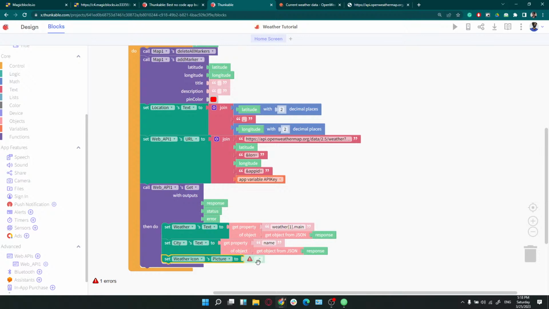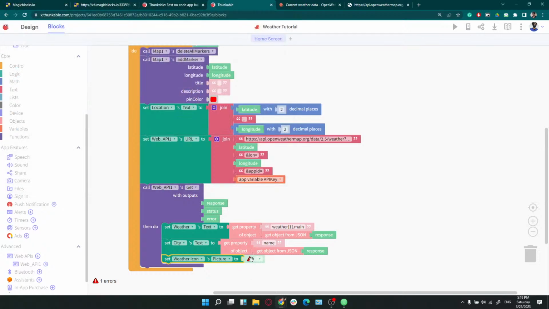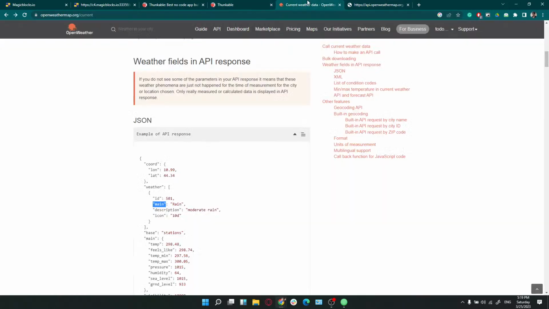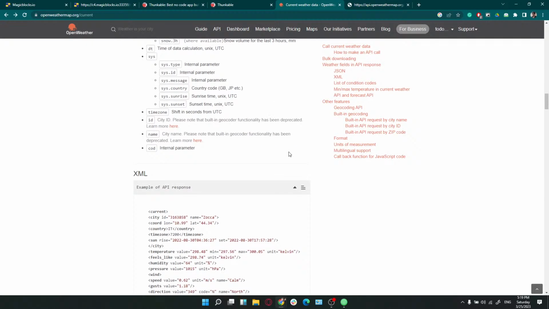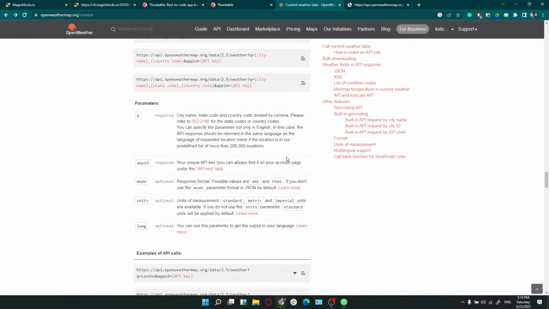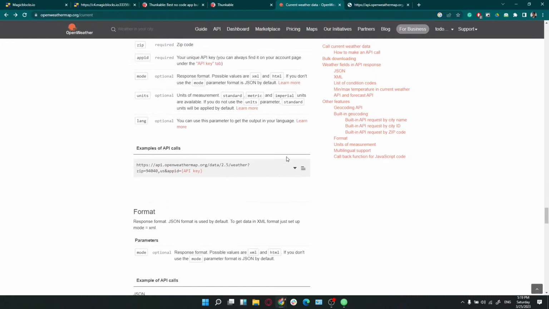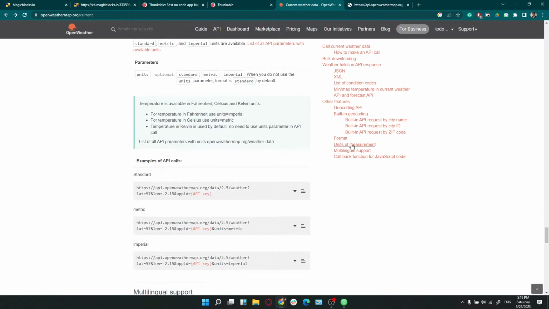Okay, so for this one picture, you can actually attach a picture here. You can attach a picture, or you can actually put a URL also. So what we are going to do is put a URL, and the URL we are going to put is another, it looks like an API but it's not actually an API. It's something that Open Weather Map offers us also.